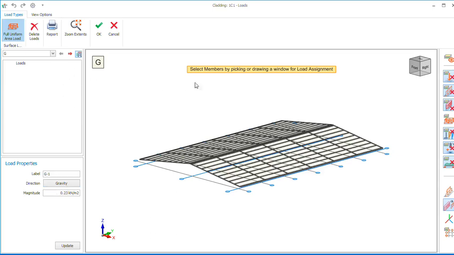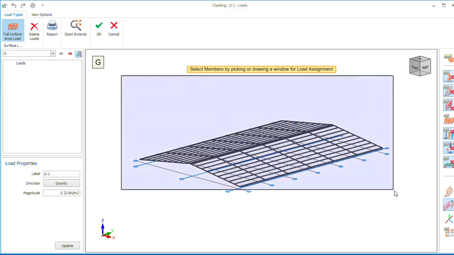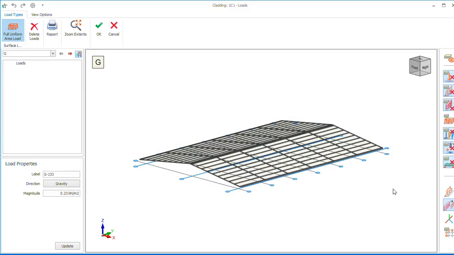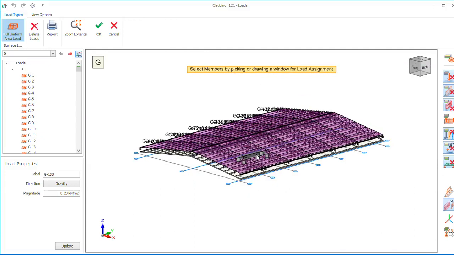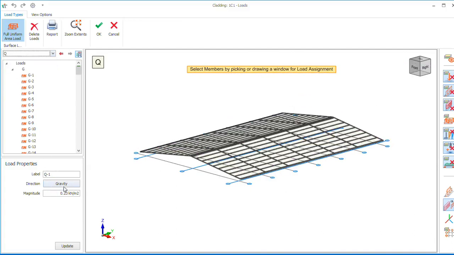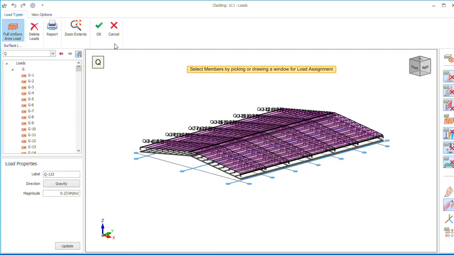Okay, so when you put your value, the next thing is select all this, and you can see your load is being applied just like that. So you go to the next, your Q, live load, and we'll maintain this 0.23. Come here and select all of this. My load is applied successfully. So click OK.